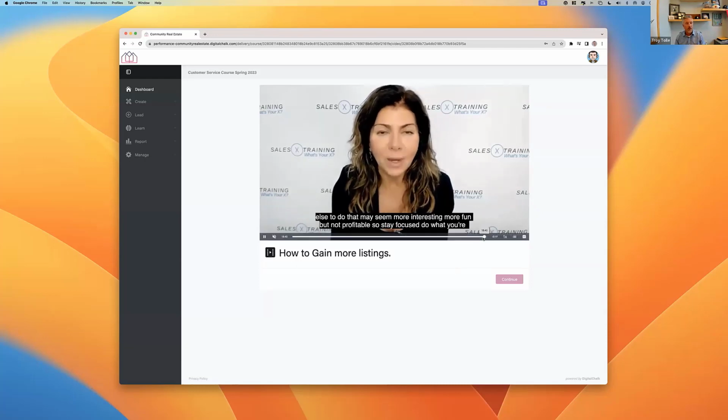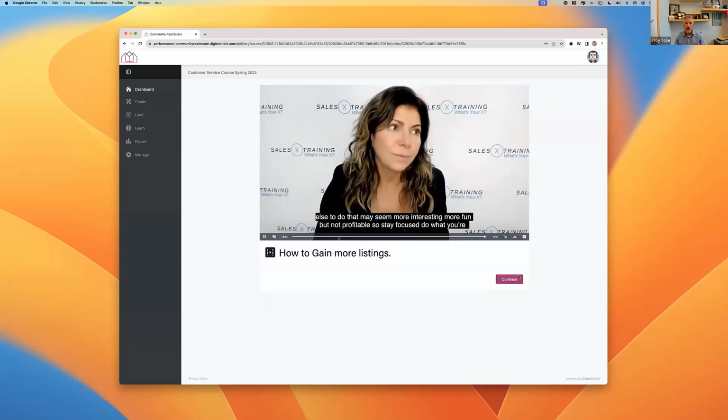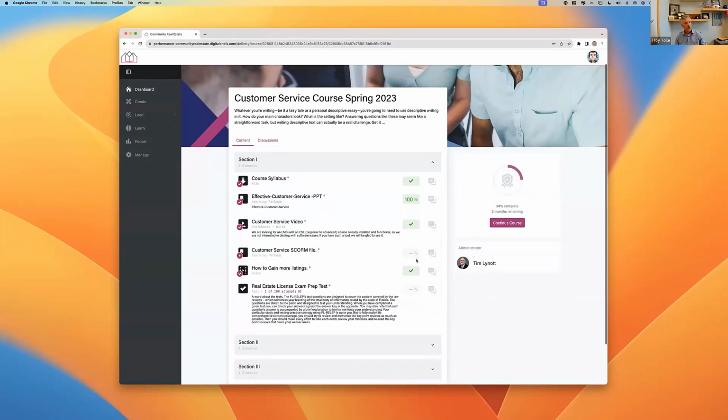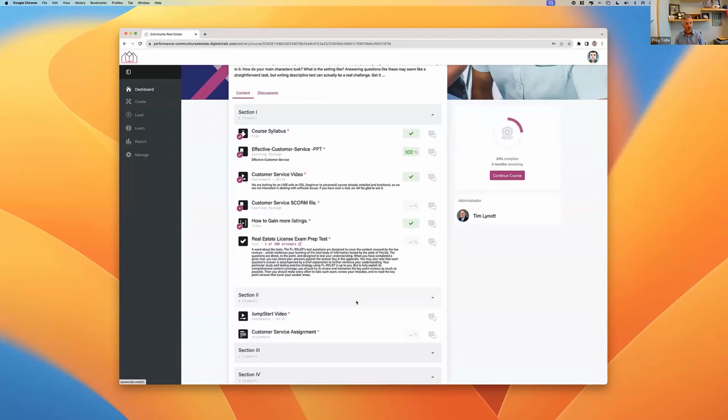Once you complete that video, it'll allow you to continue the course. So we've tracked all of that. You can see here it's marked off. This is the general student flow as they navigate through the course. Different things can be checked off.